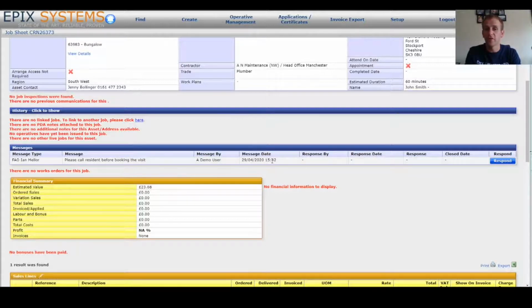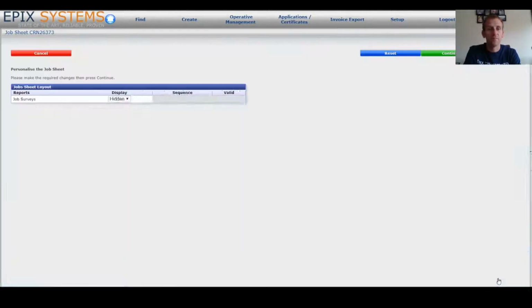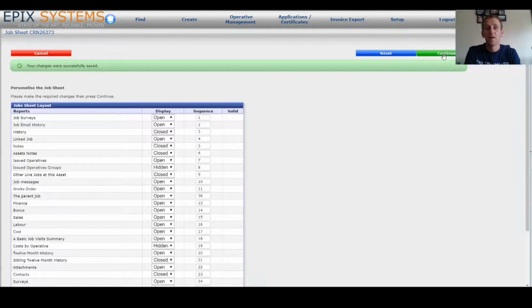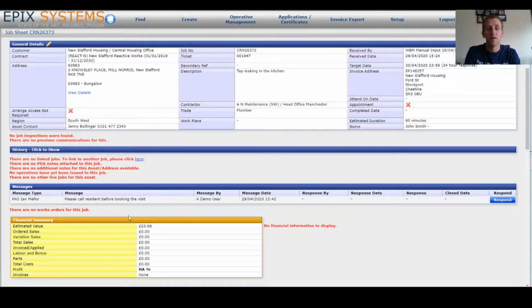Now if you haven't got this messages section on your job sheet, it's very easy to add, and you do that by scrolling to the very bottom of the sheet and hitting the personalize button down on the bottom right. One of the items that you can personalize in or out of the job sheet is job messages. This needs to be set to open and at a sequence order of your choosing to affect whereabouts on the job sheet it's displayed. Once you've added that in and you press continue, you'll be taken back to the job sheet and this should now appear for you. So as you can see, we've now got our section here for a message.